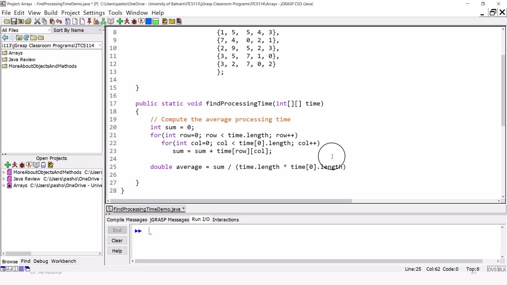When you multiply number of rows by number of columns, it will give you the number of elements of the entire array. But this will not give you the answer in double, because sum is integer, time.length is integer, and time[0].length is also integer. So we are dividing integer over integer. So let us do typecasting by converting the sum from integer into double. So now sum is converted into double and will be divided by an integer, which is the size of the entire array, and the answer will be in double.